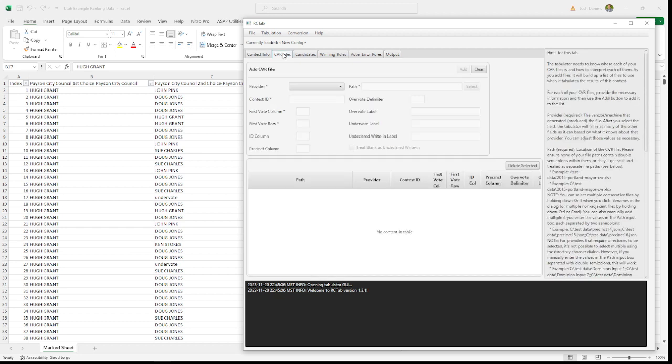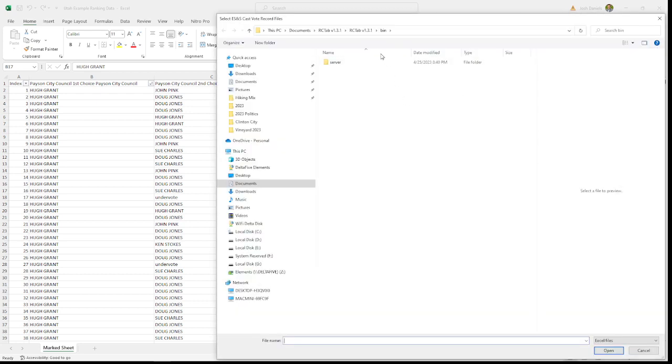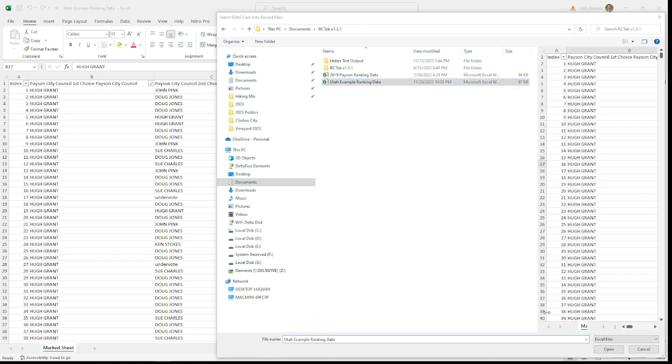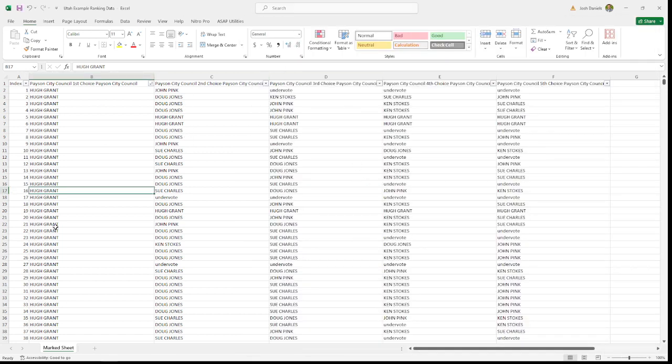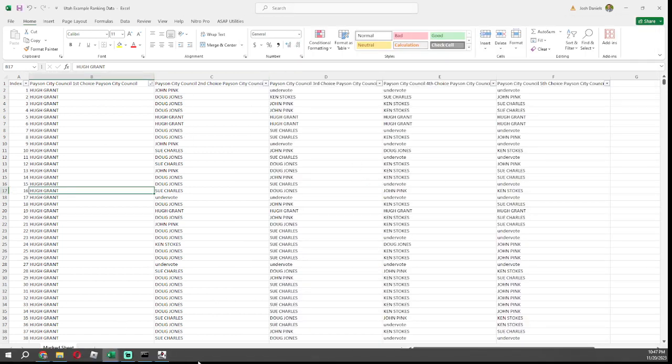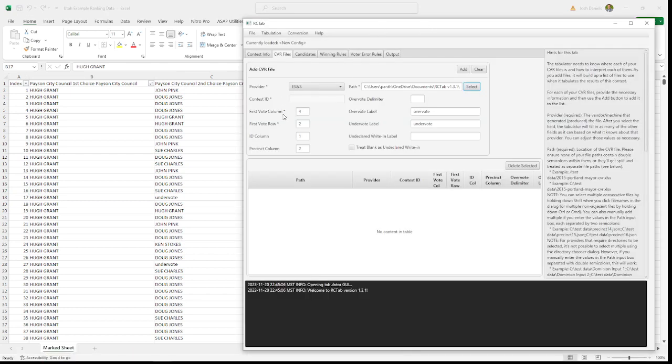Okay. Now we're going to upload the cast vote record, or CVR, file. In this scenario for Utah, we're going to be using an ES&S style file. The pathway of this file, I'm going to find it here. It's Utah example. Okay, so I actually have that file open right here. So what the utility is asking is in which column is the first vote. In our case, it's column 2 because column 1 is kind of an index column. And the first row in which there's a vote is also row 2. There's an ID column. There's no precinct column, so we'll leave that blank.